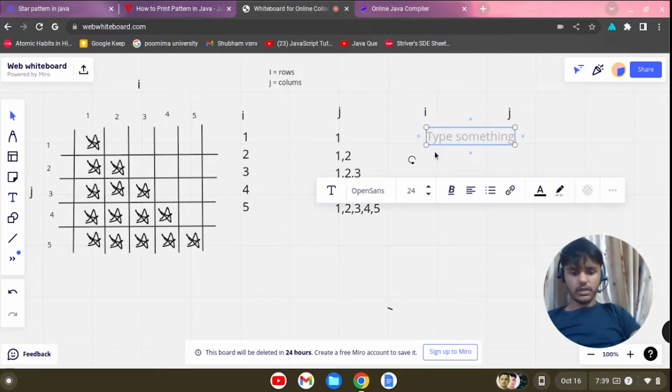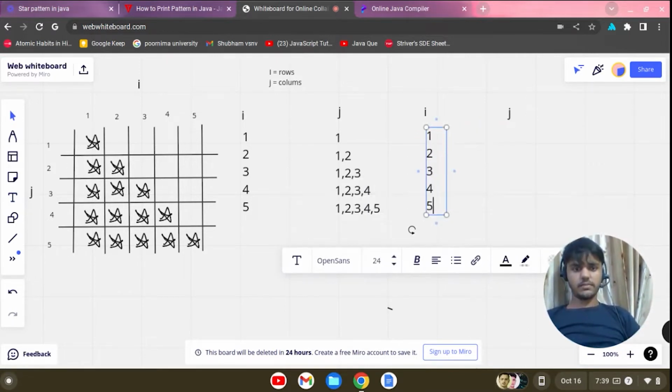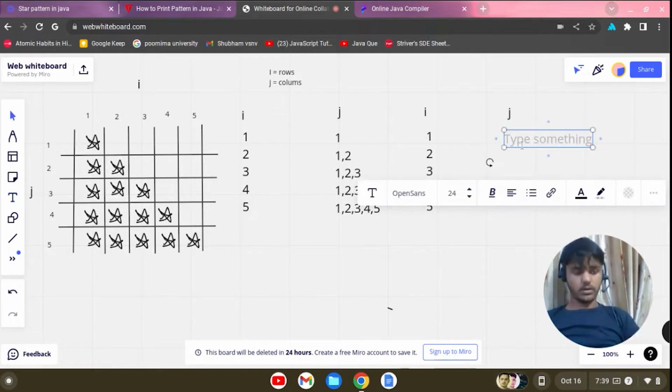So here we can write when I is 1, when I is 2, when I is 3, when I is 4, when I is 5. So here write the position of I. When I is 1, then basically we can write J less than equals to. Okay. Let's start with this. When I is 3, then J is less than equals to 3. When I is 2, then J is less than equals to 2.